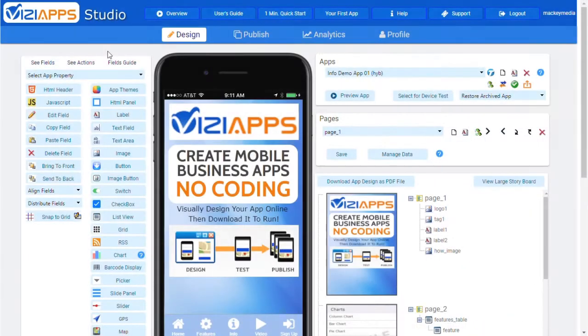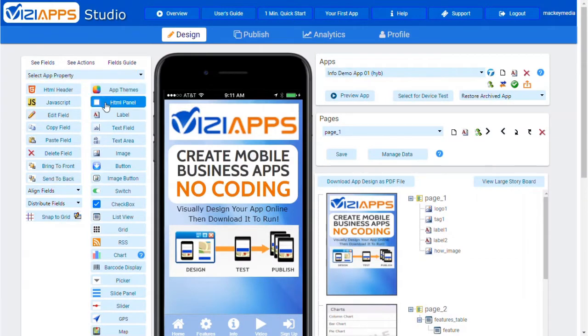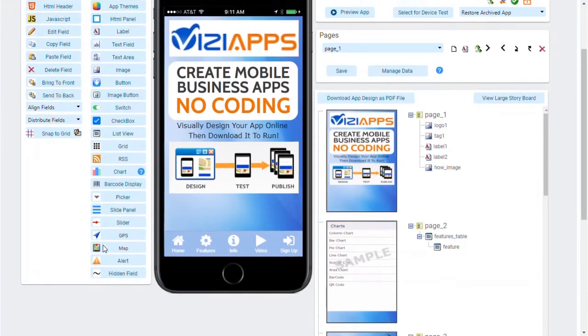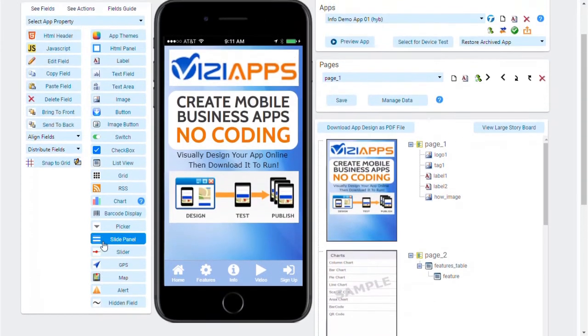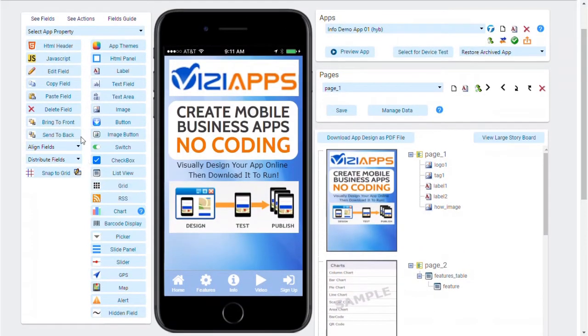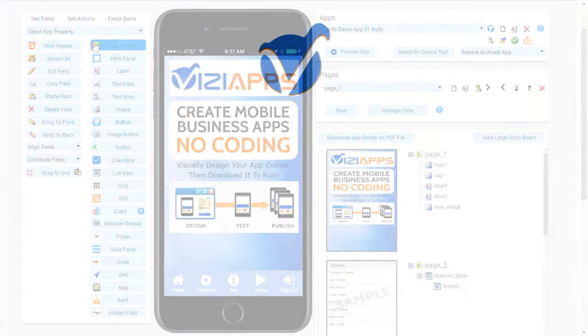Due to ViziApps' simple graphical interface, you can create apps without knowing how to code. Simply choose from the tools on the left side of your screen to insert form fields, buttons, images, charts, maps, custom style themes, GPS integration, camera and audio functions, and even your own HTML and JavaScript from your website, just to name a few. With these tools, you can make both native apps and web apps.